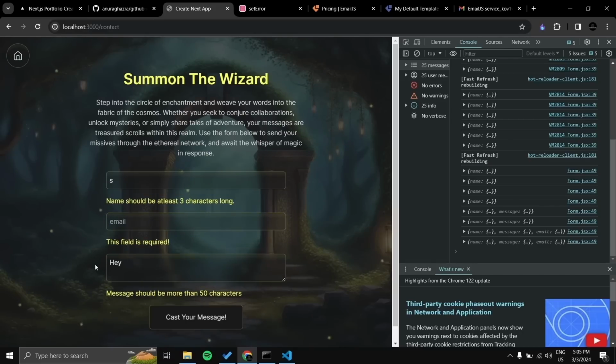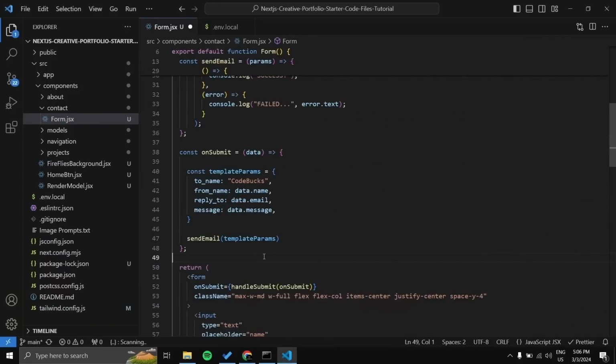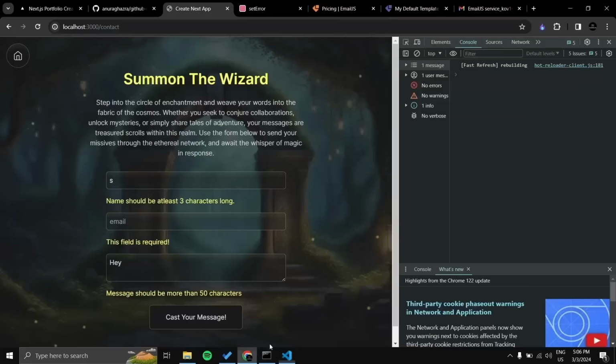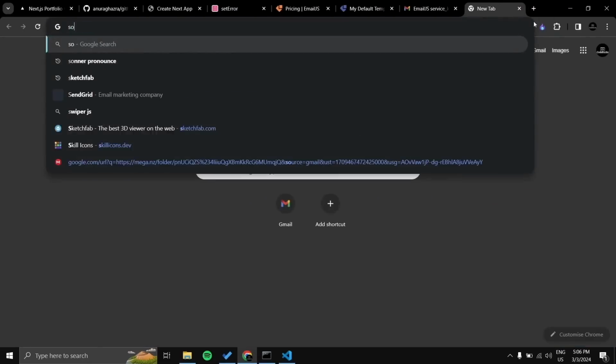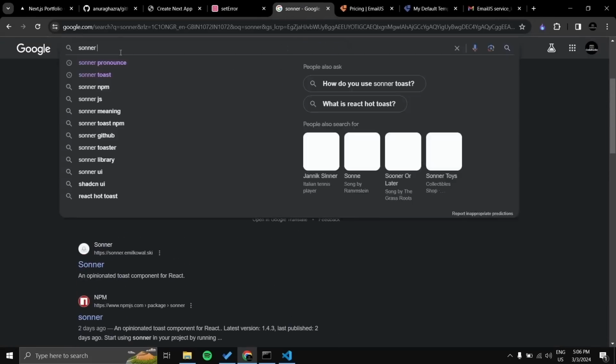Now let's show the toast message. That will first show the loading state, and then if it is a success, then it will show the success message, else it will show the errors. For now, let me remove this log. Now to show this kind of notification, we will use the sooner toast component.